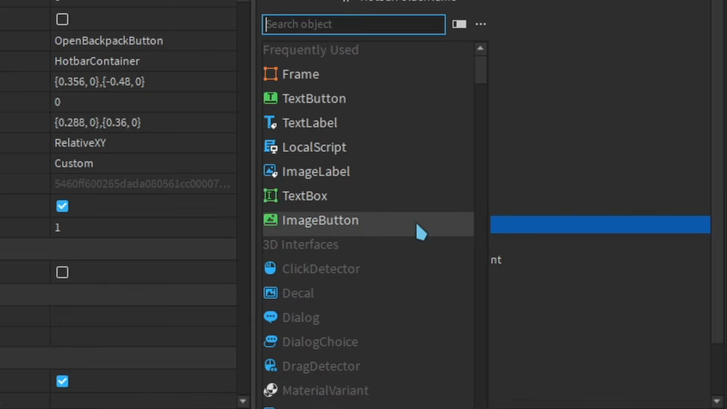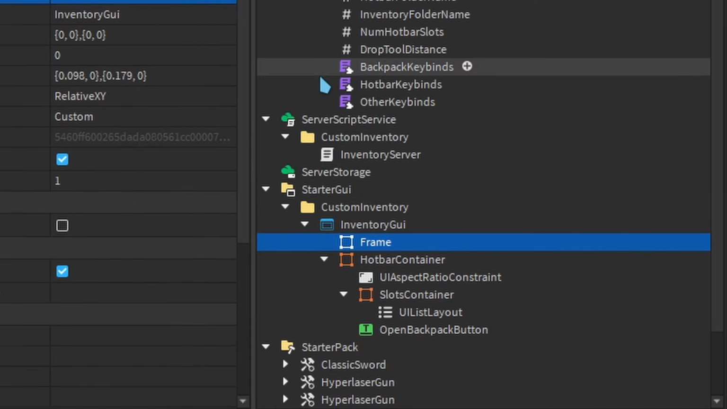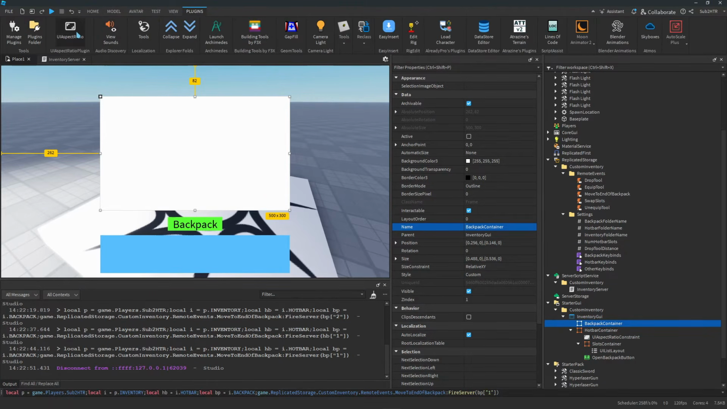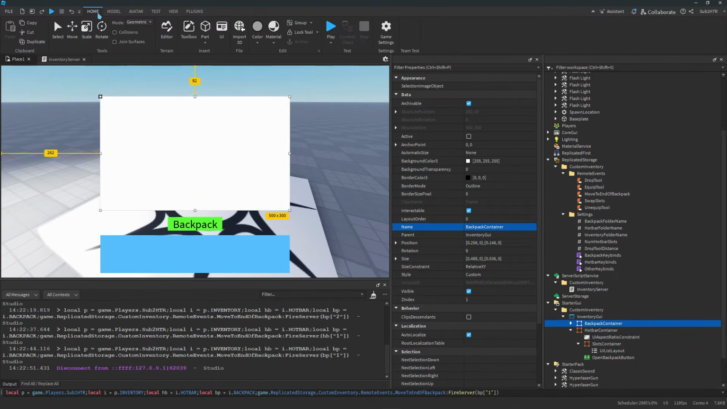In the screen GUI, create another frame. Name it Backpack Container. This will contain the backpack slots. We should keep its width consistent with the hotbar. For the height, we want a multiple of the hotbar, so I'll go with 300, so the backpack will fit 3 rows of slots. Again, we should add a UI aspect ratio constraint.